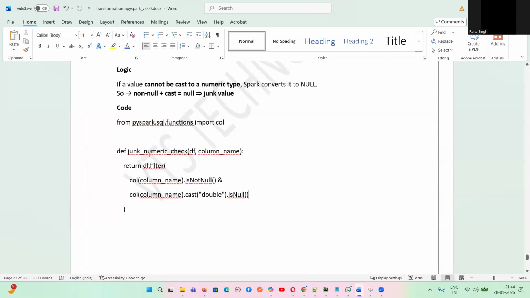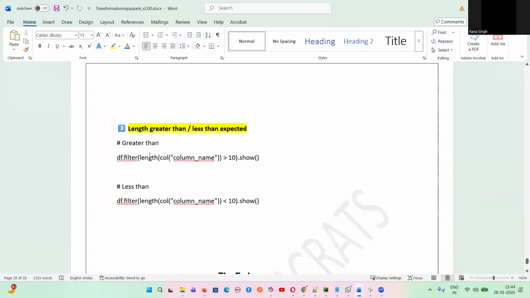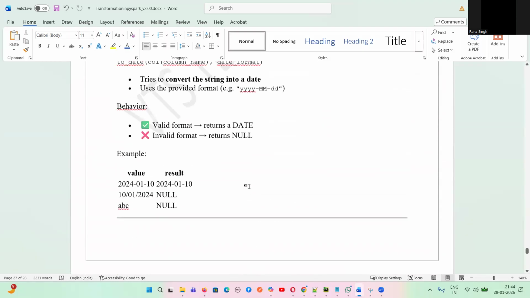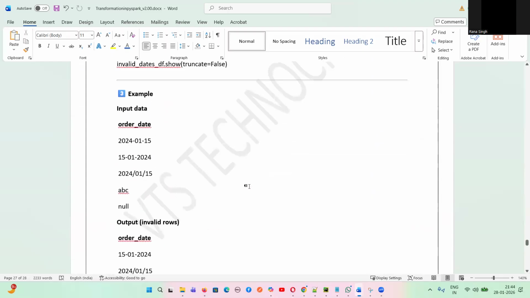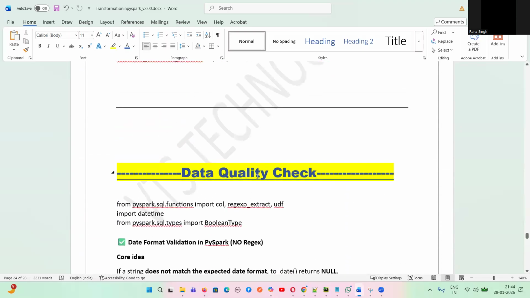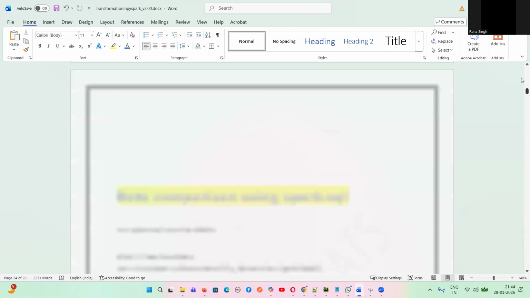So these are, guys, some of the data quality tests which we have written. You can practice these three data quality checks, and let me know if you face any issues for date format, junk value and the maximum length. So this is, guys, DQT check, data quality check.